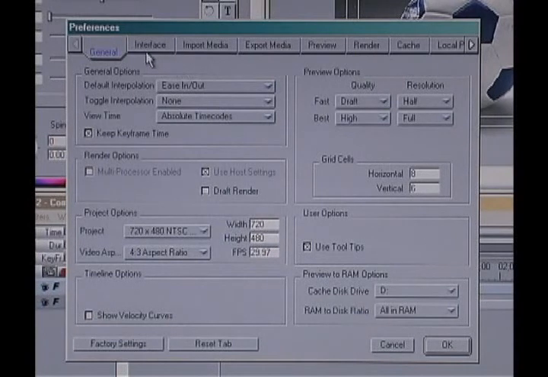I'm going to move on now to interface. A lot of this stuff is self-explanatory. Wait, one more thing, preview to RAM options.